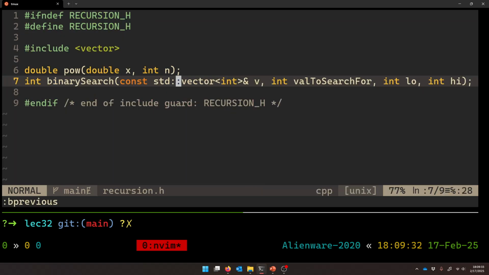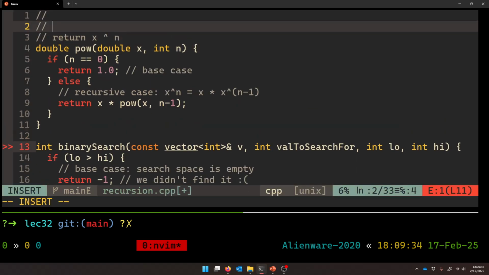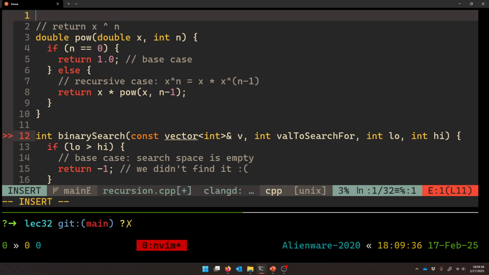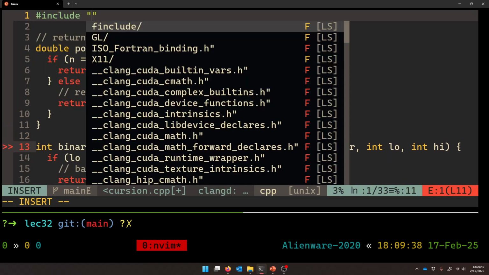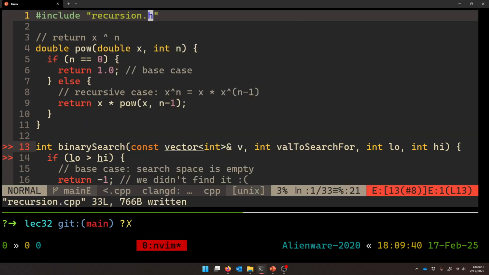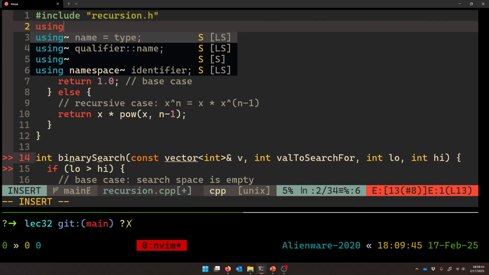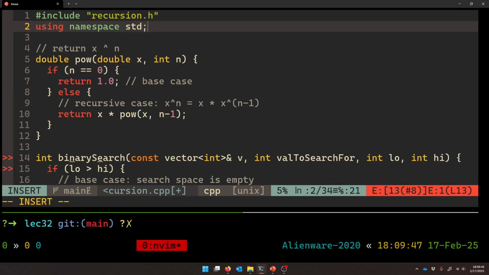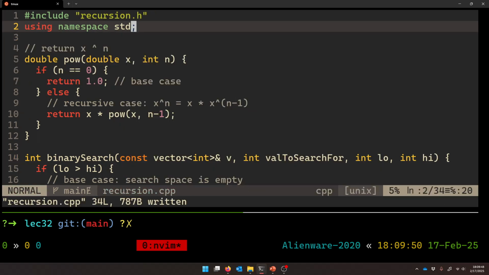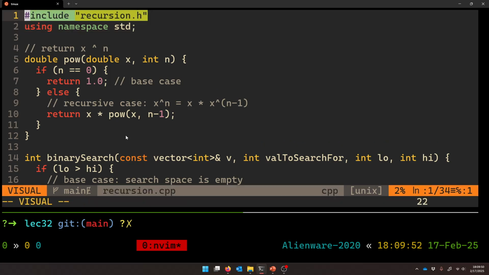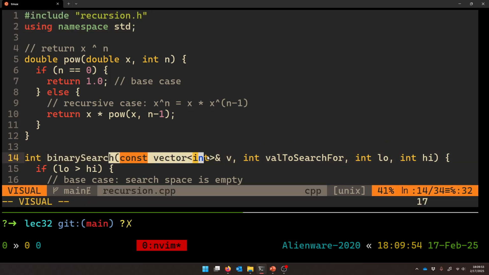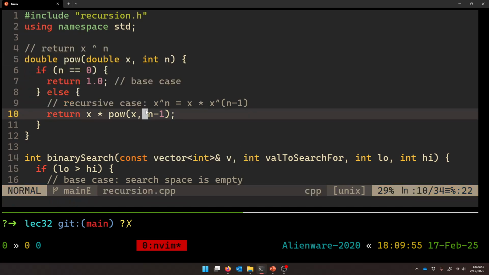And then the recursion.cpp file, it actually needs it this time, doesn't it? We need to include our header file, because that's where vectors comes from, and then we can say using namespace std in the implementation file. That's totally fine. We need that for including vectors, saves us time, and then we give all the implementations of our stuff.